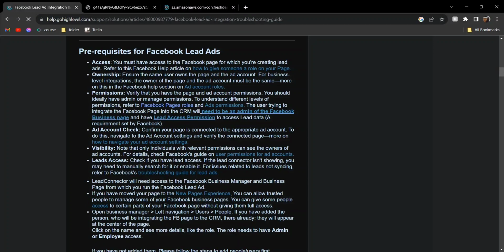Hey guys, today I'm going to show you how to use GoHighLevel to set up Facebook lead ads, and you can directly integrate it. So at first you have to make sure that you have full access and then full ownership, and then all of the permissions are directly from your Facebook page, and then ad account check should be on, visibility should be on, and then leads access should be on.